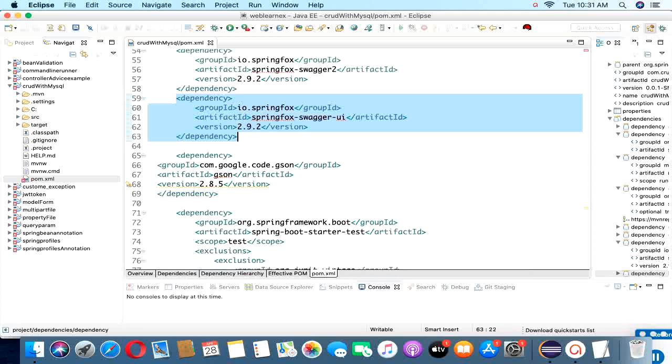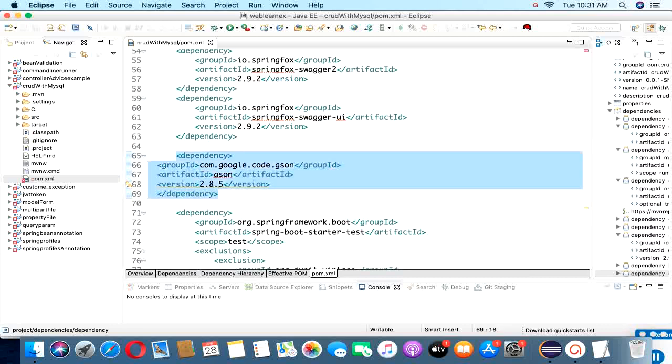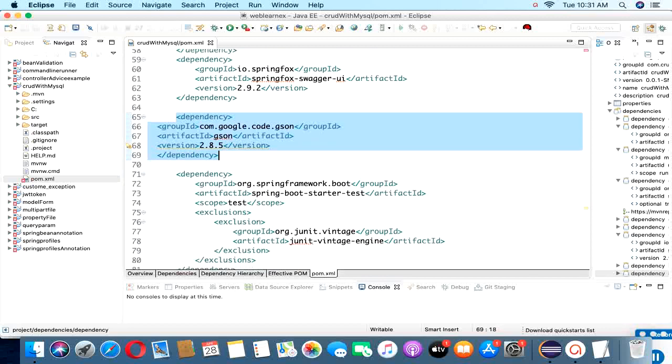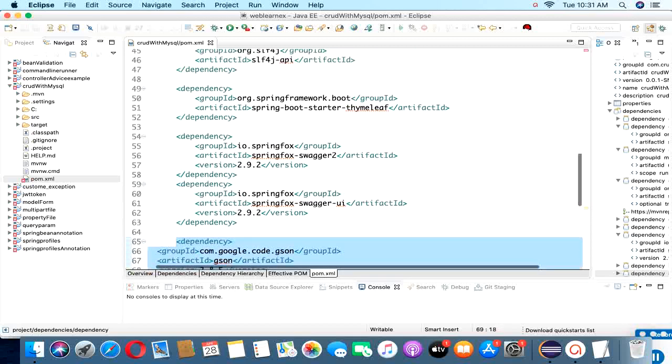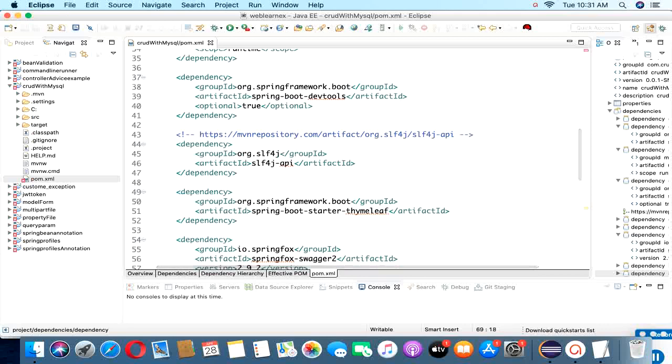And here I'm using Google Gson, because in this project I will pass some data from the UI, and I will parse this data into the entity. So this helps to convert form data to entity data. So all these are the dependencies I have added in this project.